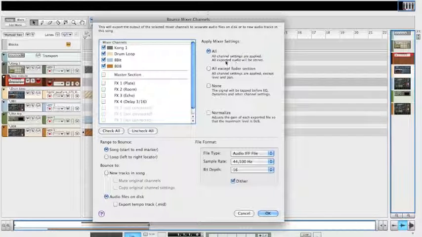All channel settings are applied. All exported audio will be stereo. You can do all except fader section. It will still export all your stereo channels as they are. It'll export all your stereo as stereo, all your mono as mono. So all channel settings are applied except for level and pan. It will revert the audio back as if it had not been panned, and if it had not been cut or boosted. None. The signal will be tapped before EQ, dynamics, and other channel settings.